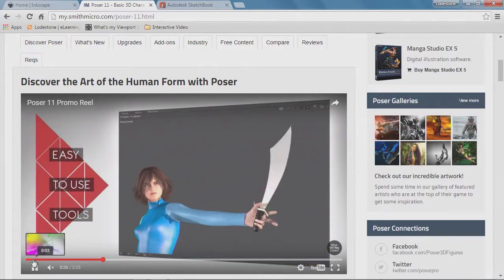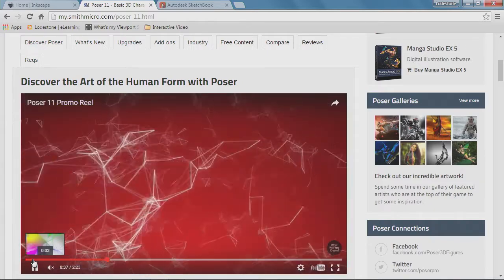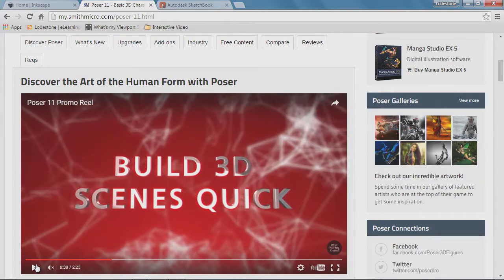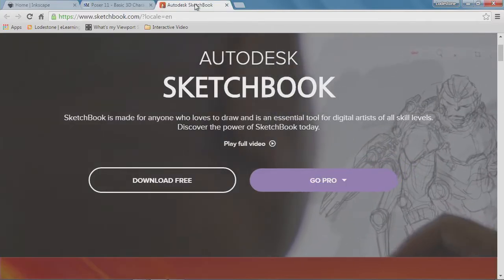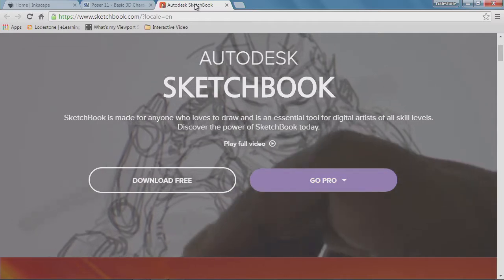Look at that. Isn't that incredible? And then you can render that out and then put it in another pose and render that one out, and then you can export these files. So that's Poser. And then lastly, like I said, my new upcoming favorite here is Autodesk Sketchbook.